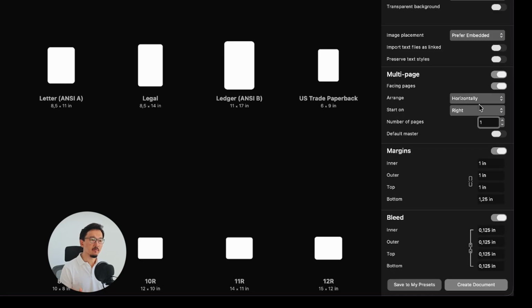It depends on your language. There are also some languages where books start on the left side, for example, like Arabic language. And if you are doing it in English or in a European language, then just click on right. And number of pages. I like starting with 3 pages. 3 pages will be preloaded for you. And then use default master.